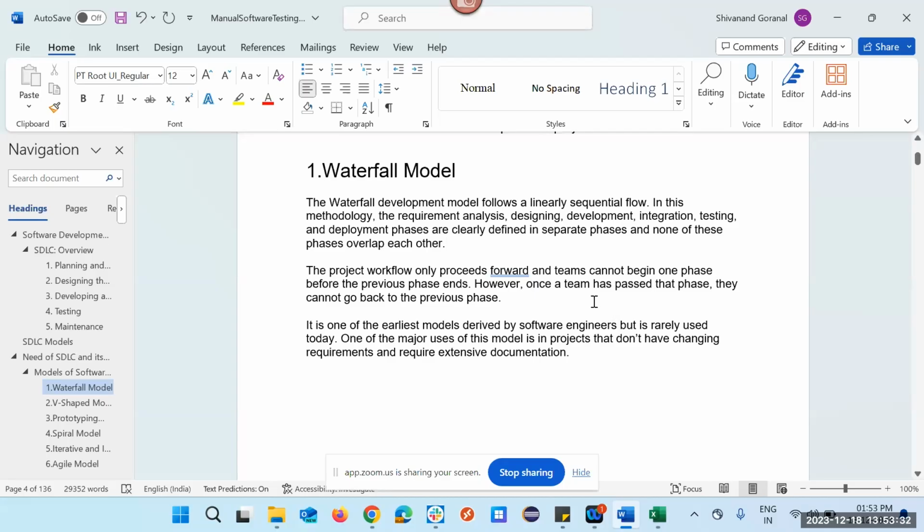But here in the waterfall model, it is not like that. First they will go for requirement analysis, then they will start designing. Until development is complete, the testing will not start here. They will do integration testing, each and every phase one by one. I will show you the flow chart of how exactly it was earlier.